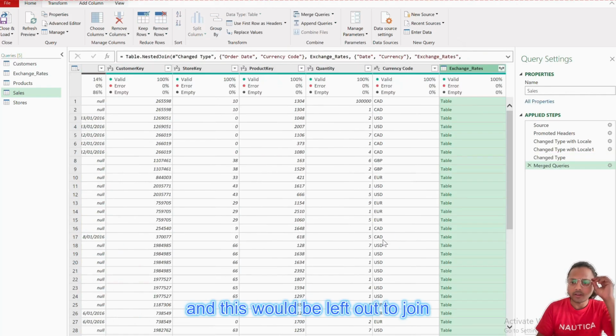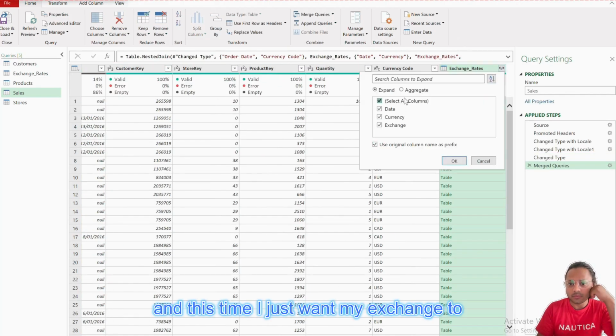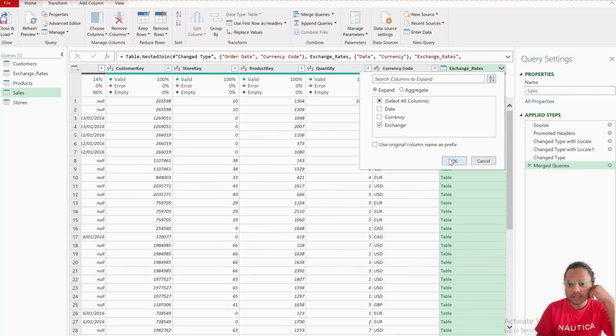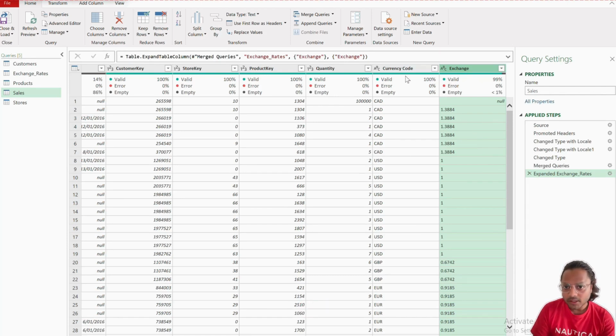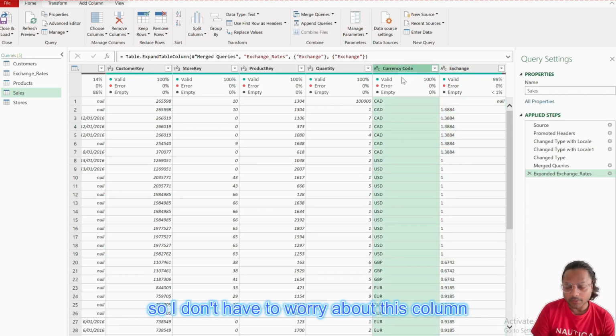This would be a left outer join. This time I just want my exchange to come in. I don't want to keep the original column name prefix. So I'll just click on OK. So this is the actual conversion, the actual value. So I don't have to worry about this column anymore.